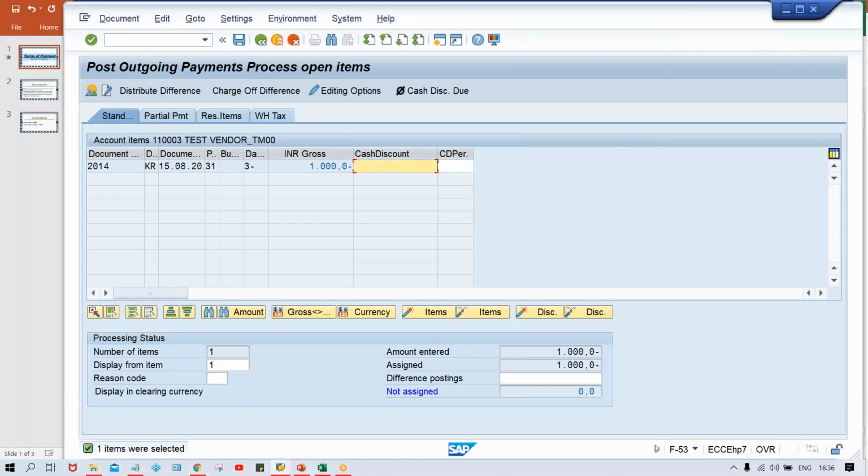Now, the GL account is also going to be determined by the system automatically based on our assignment. So this is the concept behind discount terms of payment. How is the system going to trigger terms of payment, guys? Terms of payment is going to be triggered from the vendor master.